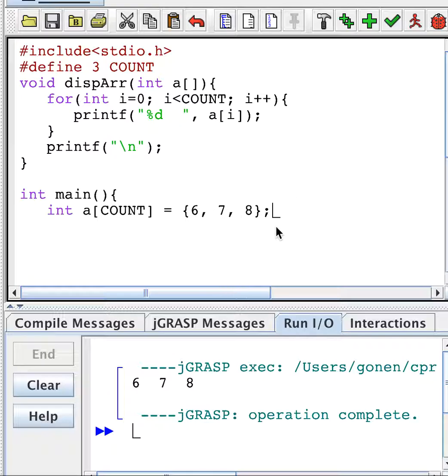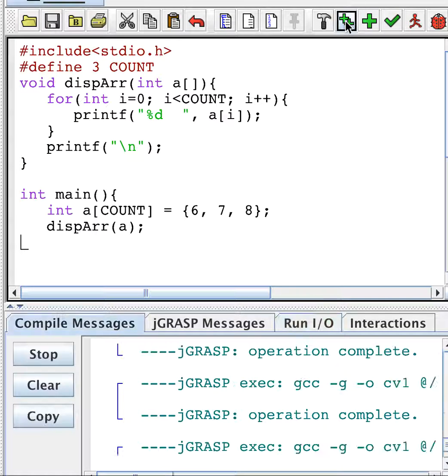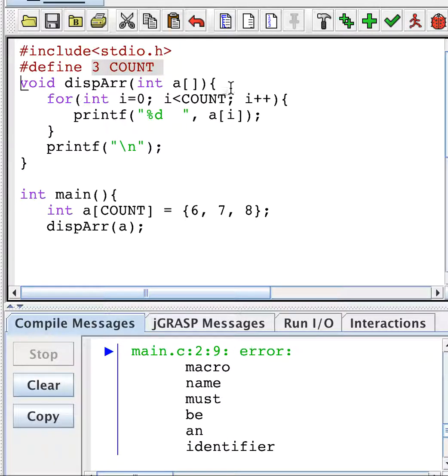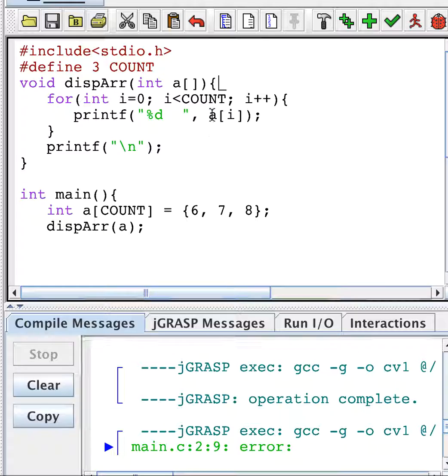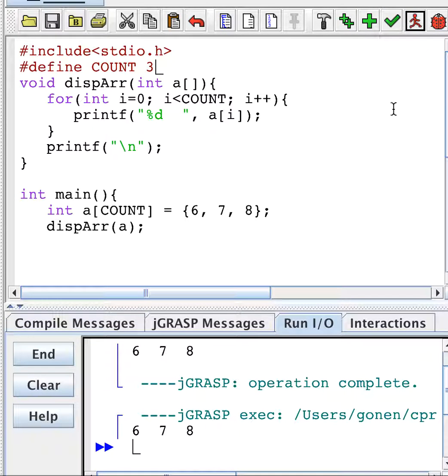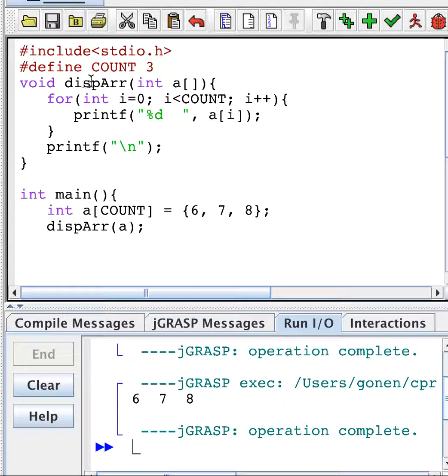Now after we create an array here, let's display it by calling this function. I say displayArray, and by passing, I just pass the name of the array. That's all. Let me compile it. Okay, so here count is 3. I'm sorry. So compile it. Okay, 6, 7, 8.